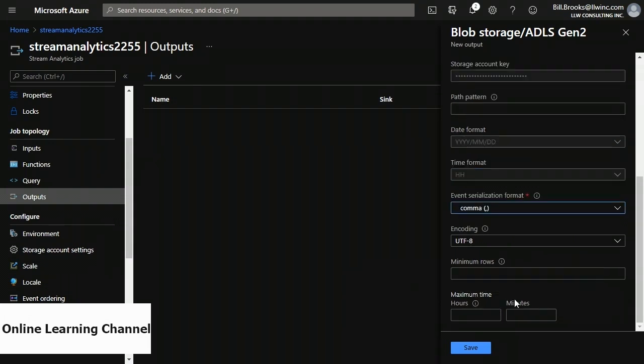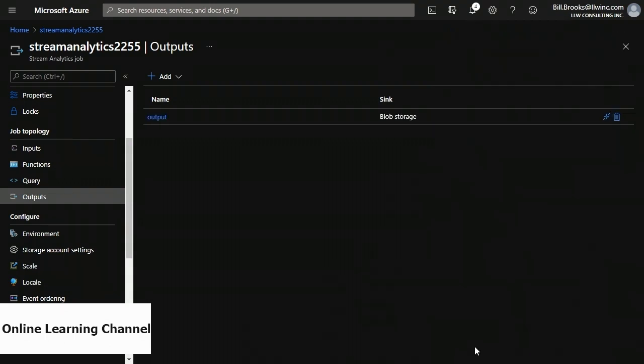I'm going to scroll down to the bottom, and there's a section that says maximum time. I'm going to fill in 1 minute, because what this means is that regardless of how many records are coming in on the stream, this will batch process at least every 1 minute. And then at the bottom, I'm going to click Save. Okay, so that's created my output. I can see it in the list.